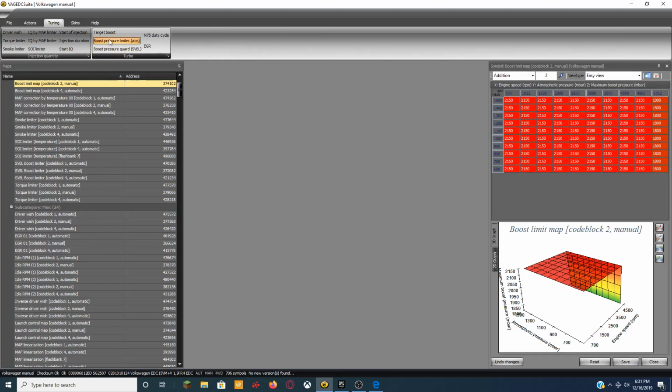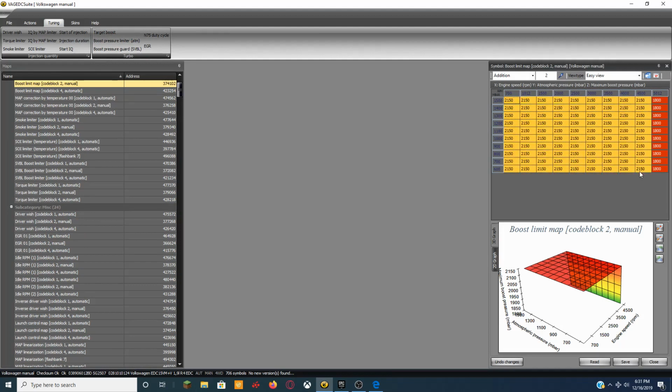Then target boost limiter. This is when you get your boost spikes. If it happens too long, it will go into limp mode, so you have to adjust this so it's not constantly going into limp. So usually just bump this up by the amount you increase the other one, which was 50. So we'll do another 50.